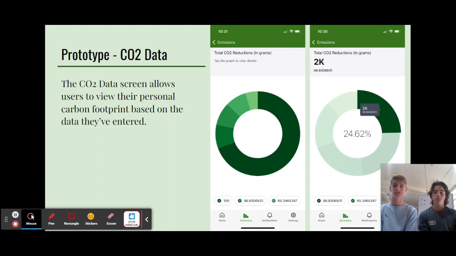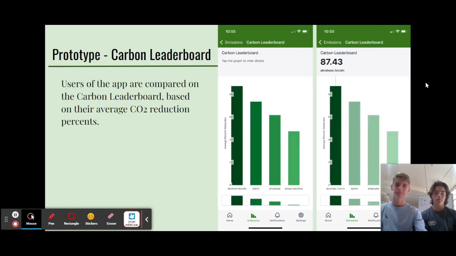In the CO2 data screen, users can view their personal carbon footprint based on the data they've entered. The darker green in the circle indicates a cleaner source of energy. Users of the app are compared on the carbon leaderboard based on their average CO2 reduction percents. As we can see, the person in first has reduced 87.43% carbon.